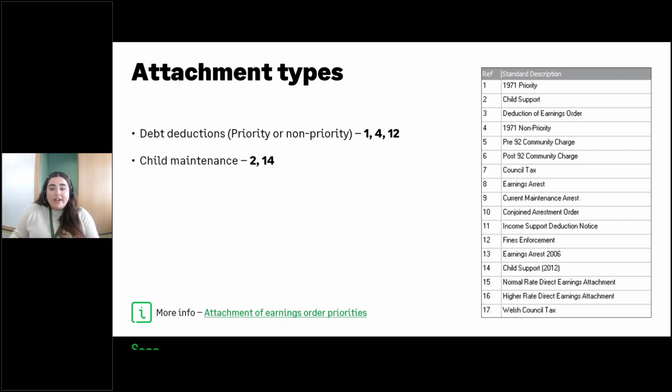Next category is child maintenance. So these are reference numbers 2, or more commonly reference 14, which is child maintenance 2012. The main difference with these is that the child maintenance 2012 uses the protected earnings of 60% instead of a specified amount, which the other child support attachment does.